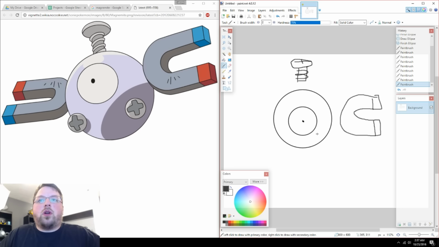And so what we're going to want to do is put a couple holes down here that will allow those screws to go in. Then I knew in the final outcome I wanted these magnets to be able to spin, because that gives Magnemite a little bit of character, and a little bit of wobble will probably help too, because he does move those magnets quite frequently in the show and in the games and stuff like that.